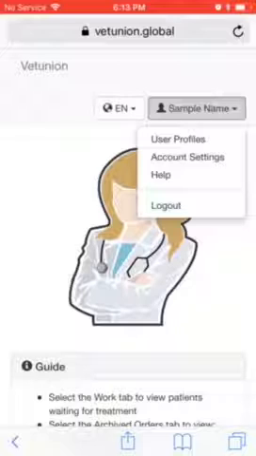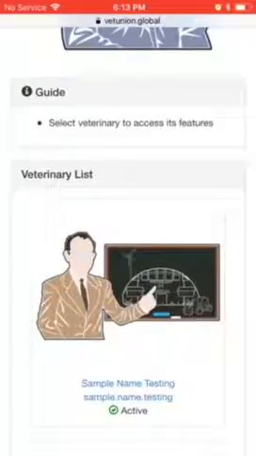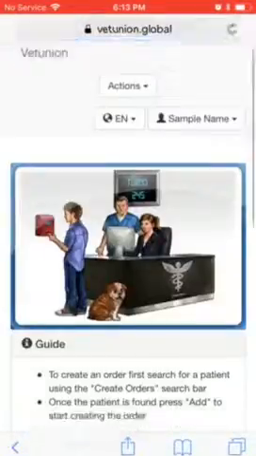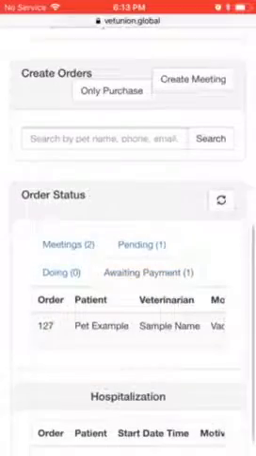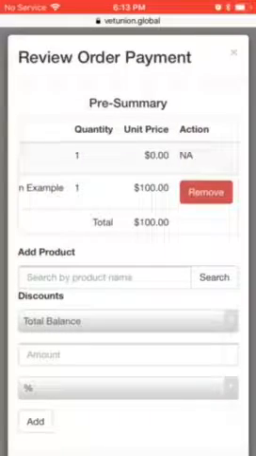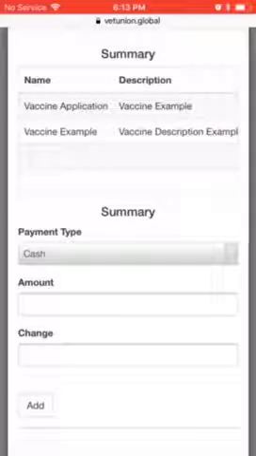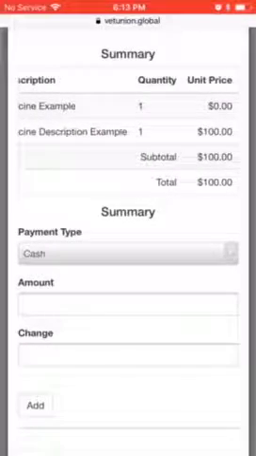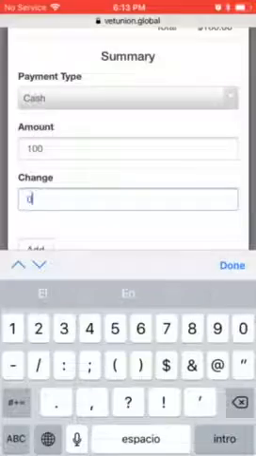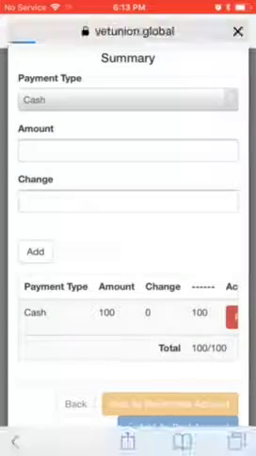But then the vaccine goes to the administrator, and here it was in doing. Now it's waiting for payment. So you press review payment. You check that everything is correct. You press next if everything is correct. You input the payment, add, and then you press as paid account.